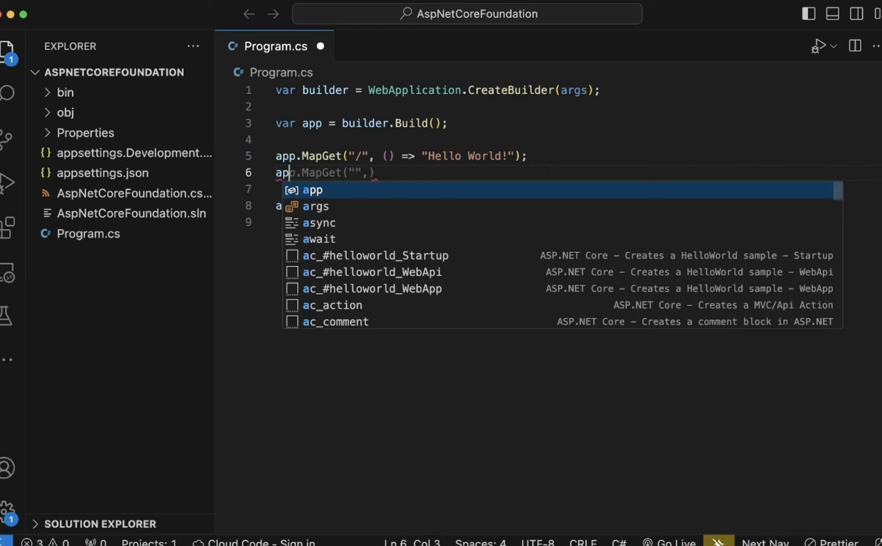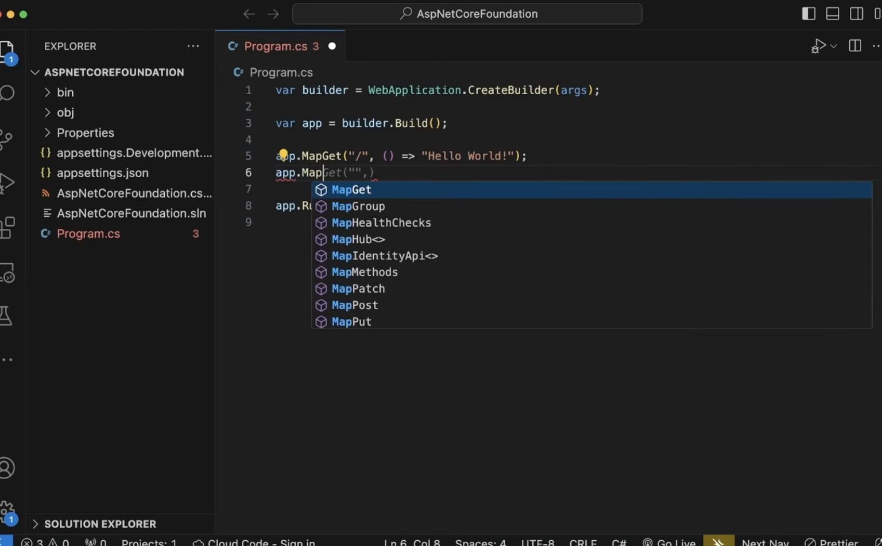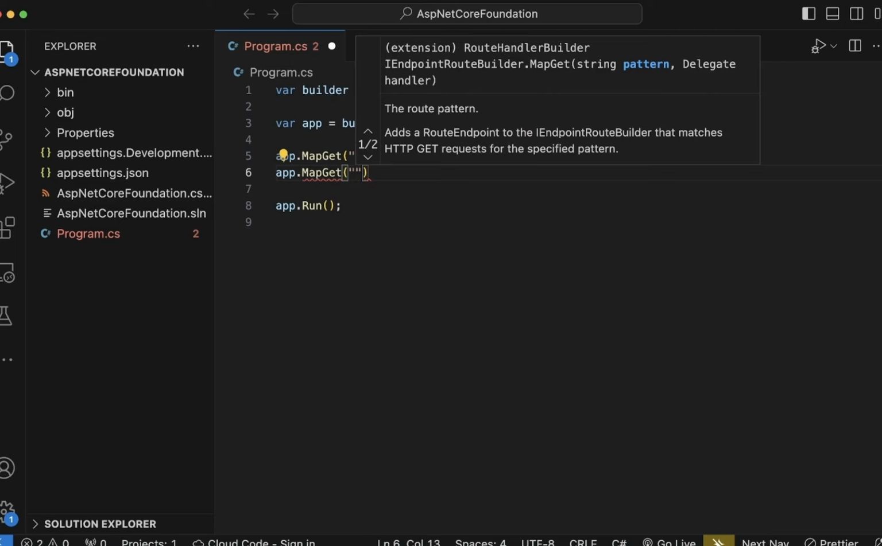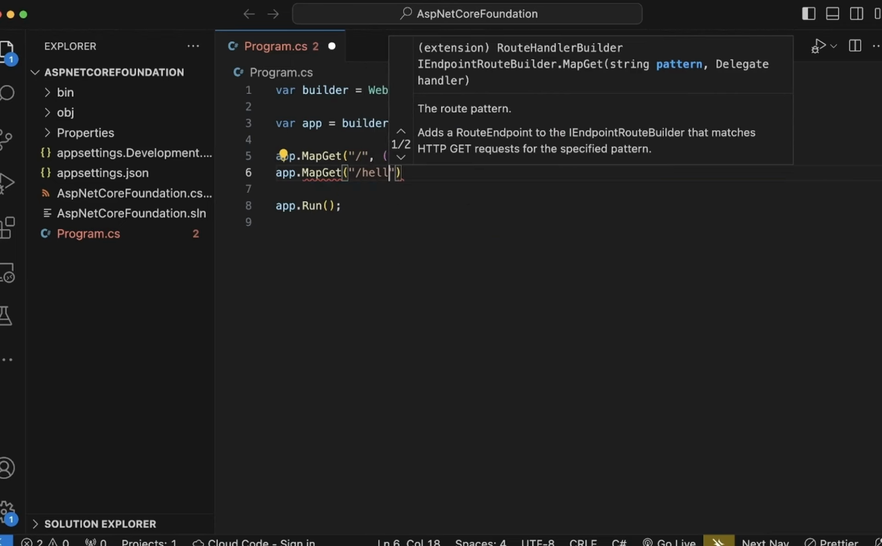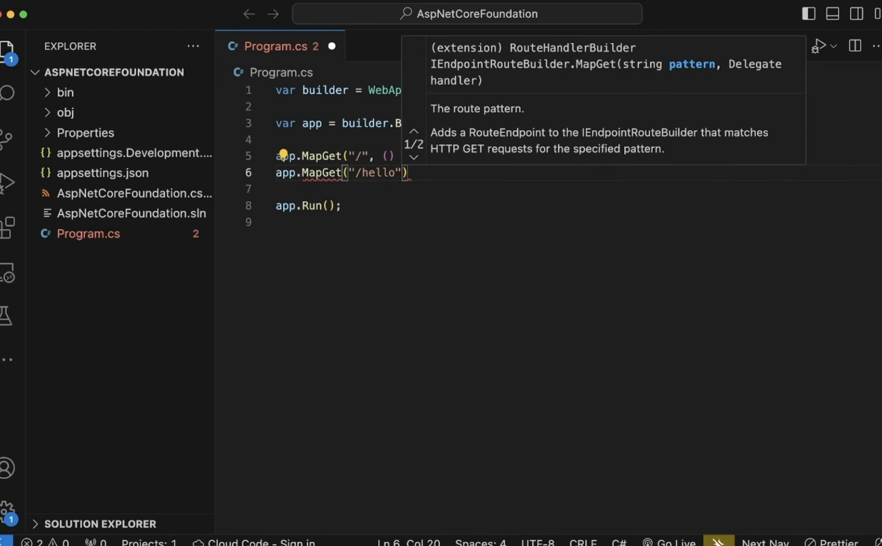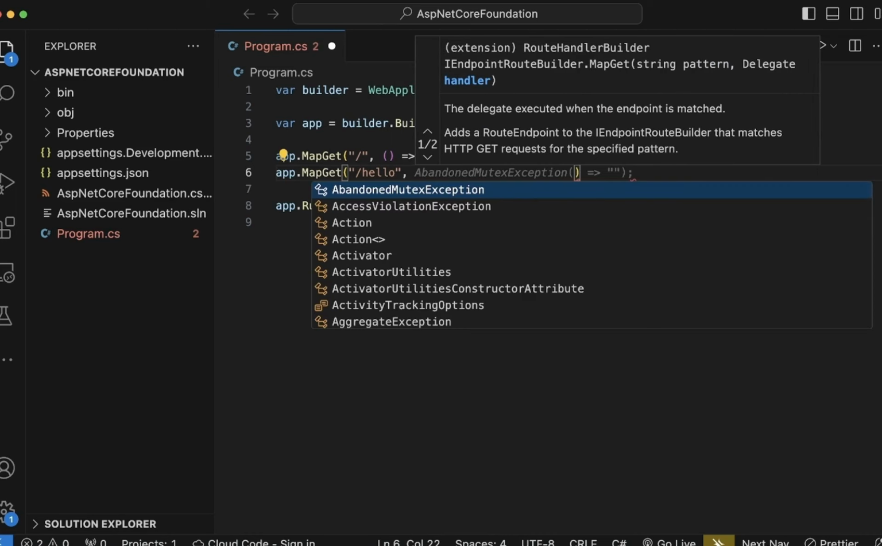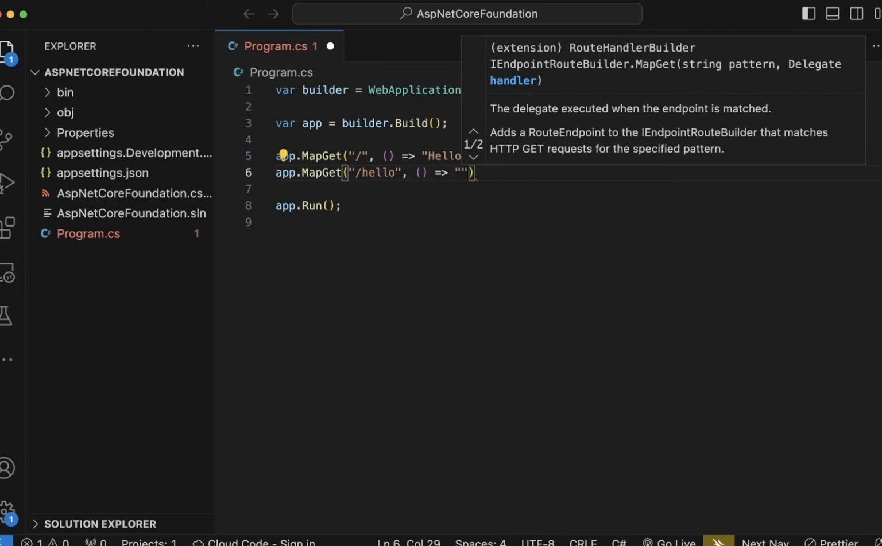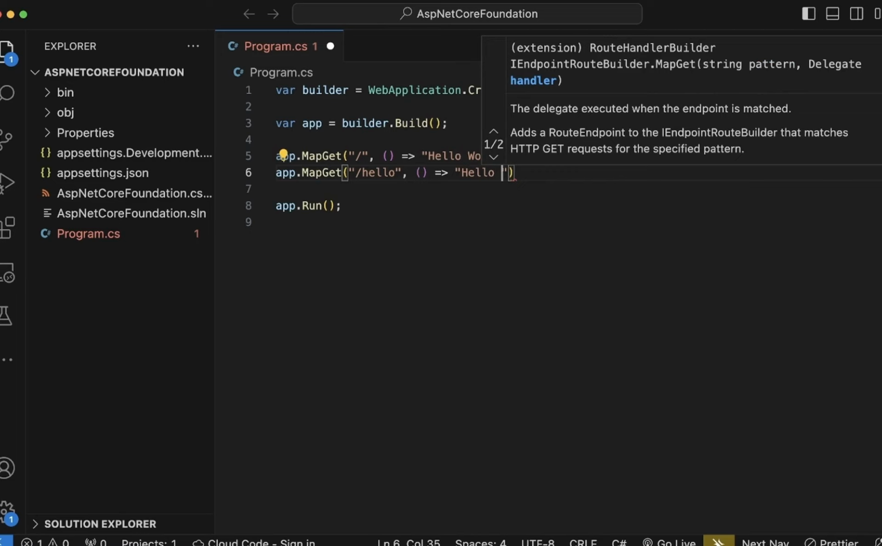There is an app.Map method that allows handling of different HTTP verbs or methods. For instance, MapGet usually takes in two parameters. The first parameter is the pattern that has to be matched for a handler to be called. We can call this a hello path. The second parameter is a handler. The handler can be any function. For instance, we are going to use a lambda function. It's going to return hello path.